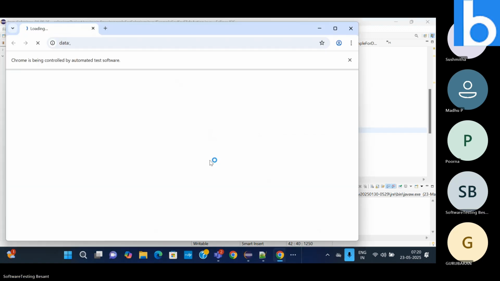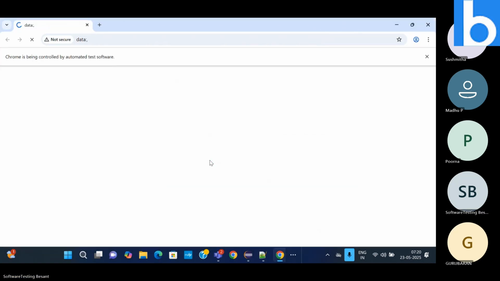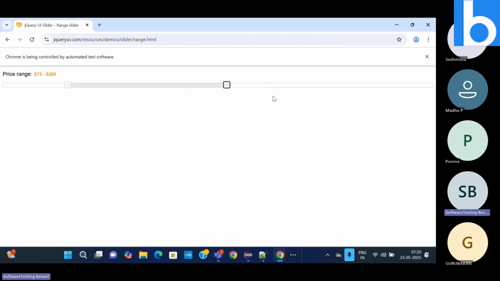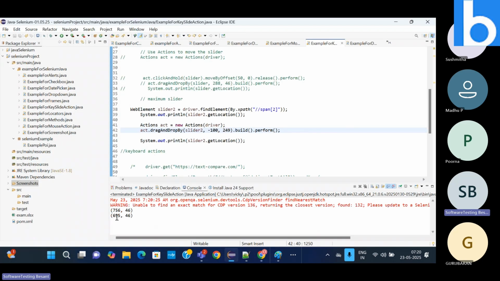Only a few points it is moved. Our value should be 655. You can see only 100 points it is moved. So this is how, if you want to move in reverse, you have to use the negative minus symbol with the points, wherever you are moving. This is if you are moving in reverse.